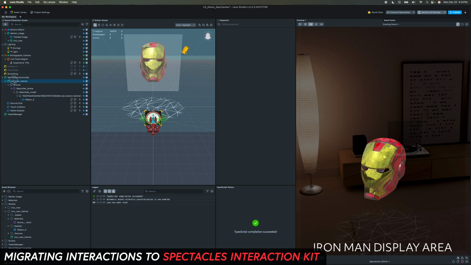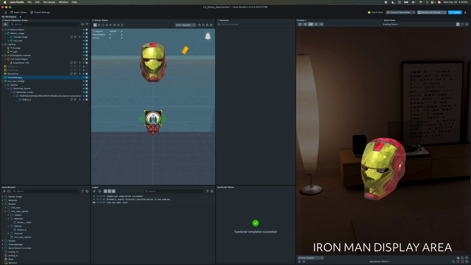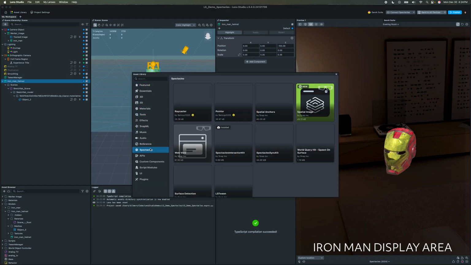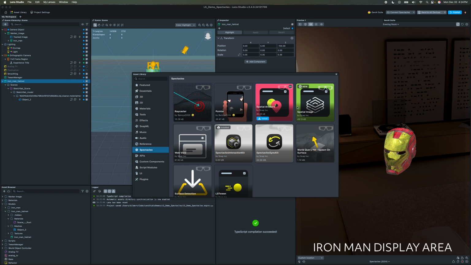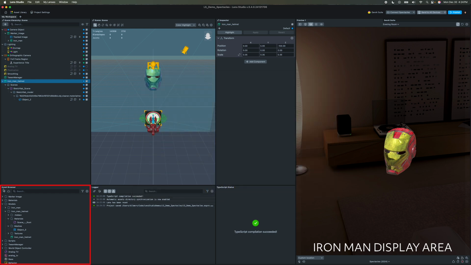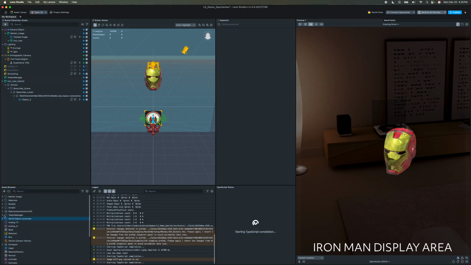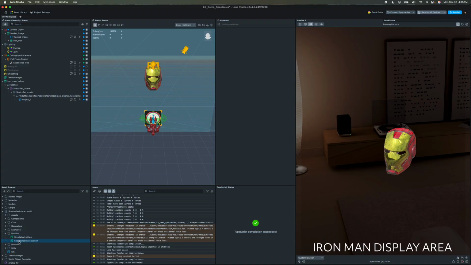So let's go ahead and move the Ironman helmet out. And I'm going to be removing this component. Now that you have that removed, let's go ahead and change a couple of different transform settings in here. Go into the asset library and then make sure that you import the actual Spectacles Interaction Kit. We're going to be adding that in our asset browser. So let's go ahead and unpack it and then drag and drop the Spectacles Interaction Kit to our hierarchy.